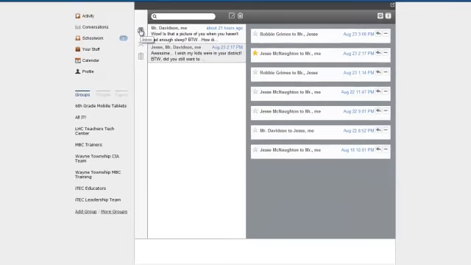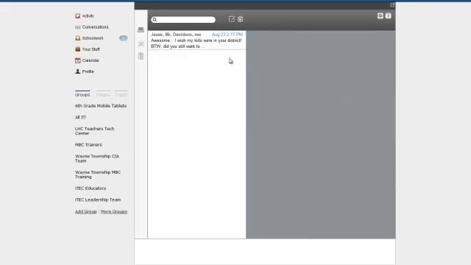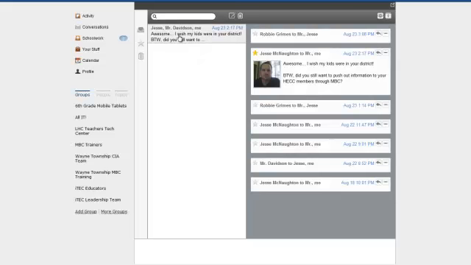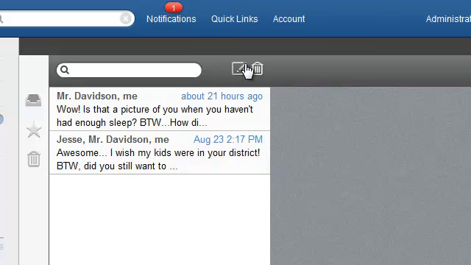If I click back on my inbox, this is where I start, and if I just want to see the items that are starred, I can click the starred items, and this conversation pulls up, indicating to me that there's something within that conversation that has been starred. And if I click on it, I can see that this message right here was one that I had starred.